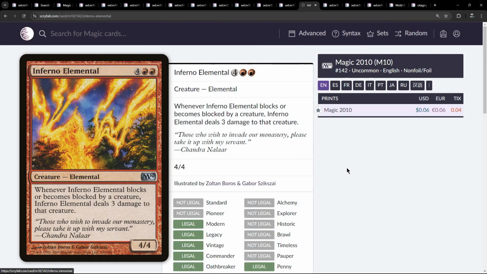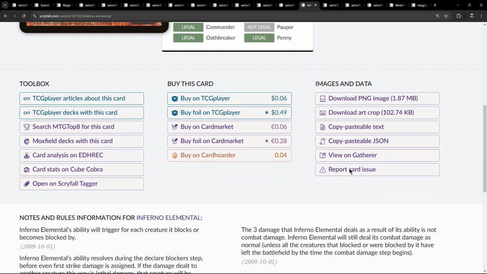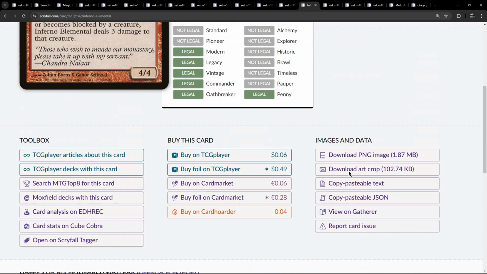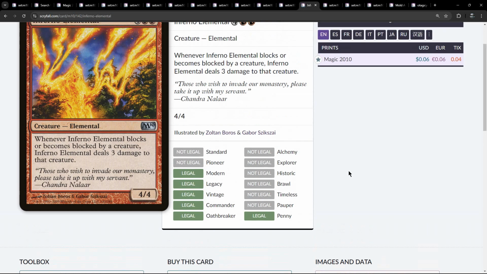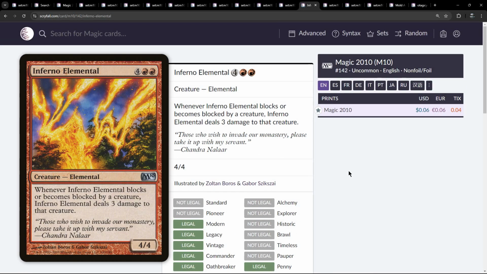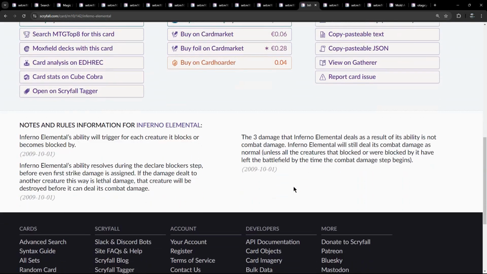Right, Inferno Elemental. Okay, so what we've got going on here: when it blocks or becomes blocked by a creature, Inferno Elemental deals 3 damage to that creature. It's a 4/4 for 6. Okay.